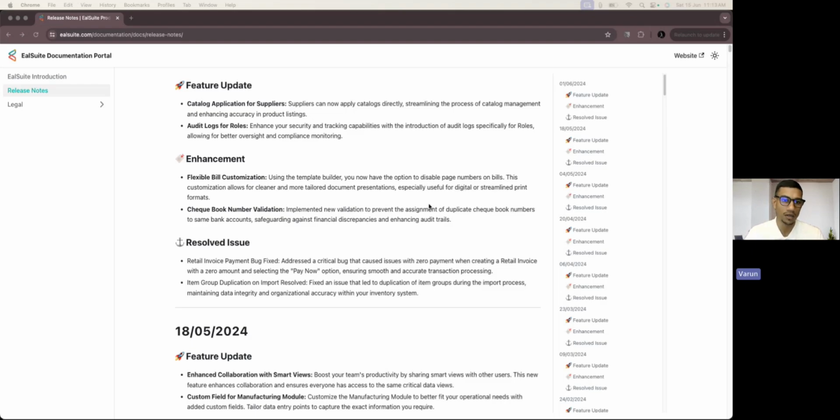And this customization allows for a much cleaner and more tailored document presentation. And then we have checkbook number validation. We have implemented a new validation to prevent the assignment of duplicate checkbook numbers to the same bank accounts. So for the same bank accounts this won't work, but for different bank accounts, this can work.